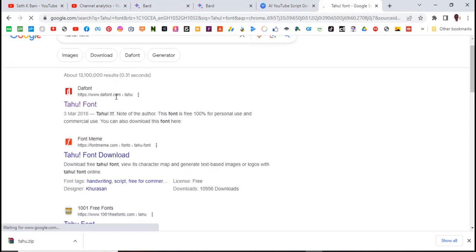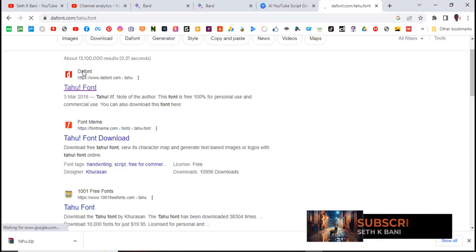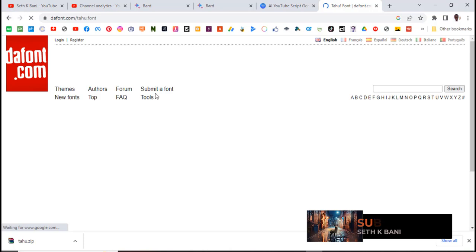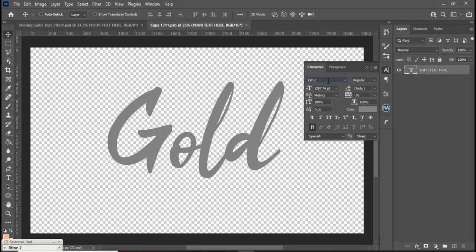Now a variety of websites are going to pop up. I like to download my stuff from the font, so click on Tahu font from the font here, and once you click on it, it will show you how to get it. So you can see there is a download. You can click on download and then you'll be able to download it. So this is what I have over here.